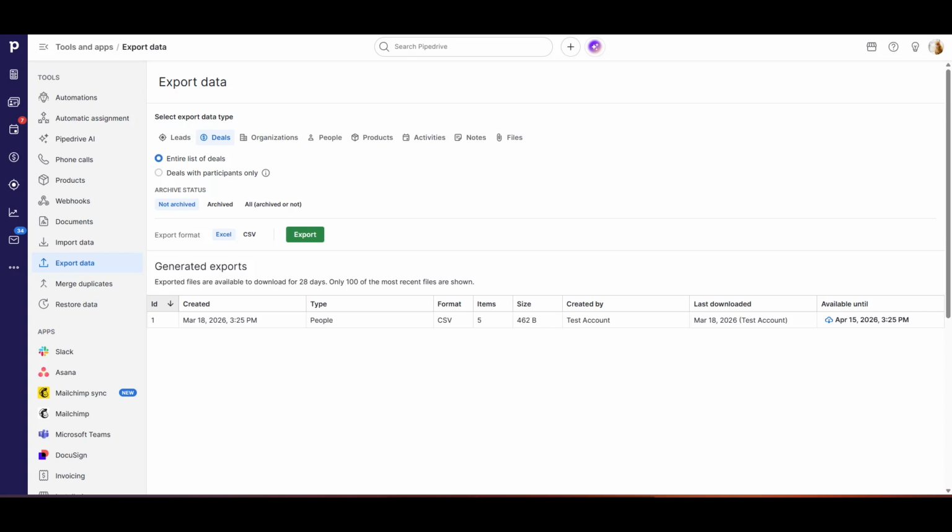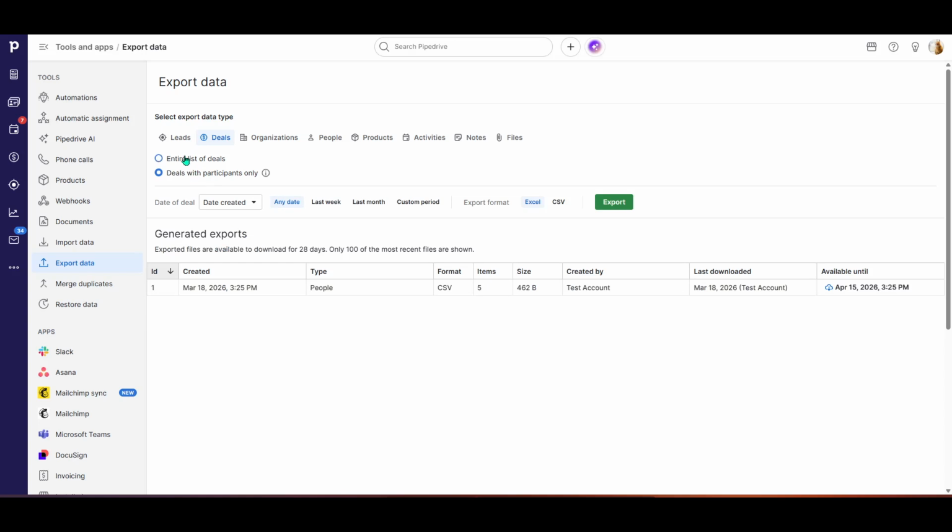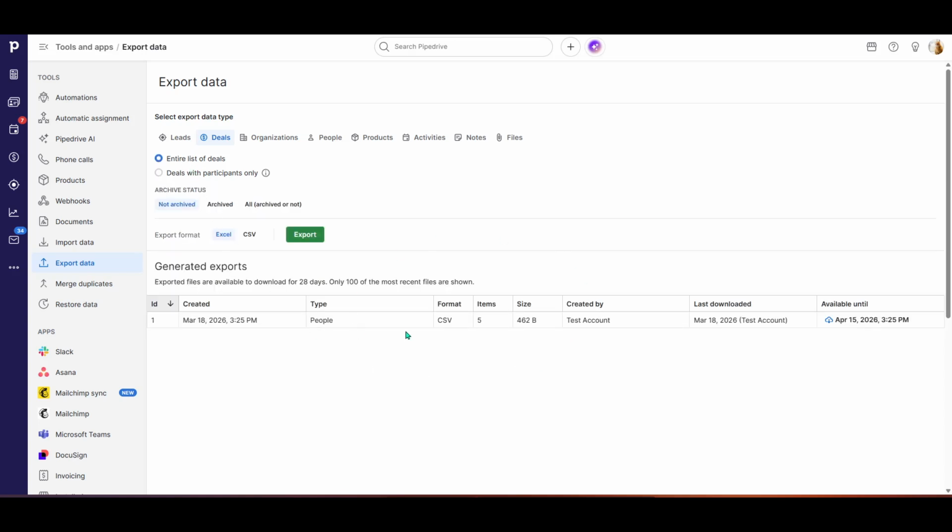Next, set your export options. Start with Archive Status. This determines whether you include only active deals, only archived deals, or both. If you're preparing a current pipeline report, select Active or the equivalent option. If you need historical analysis or closed records, include Archived as well.